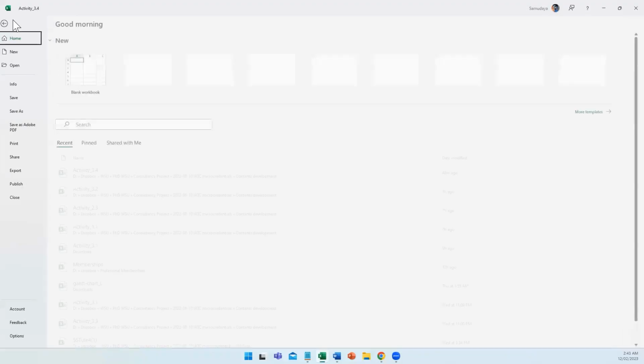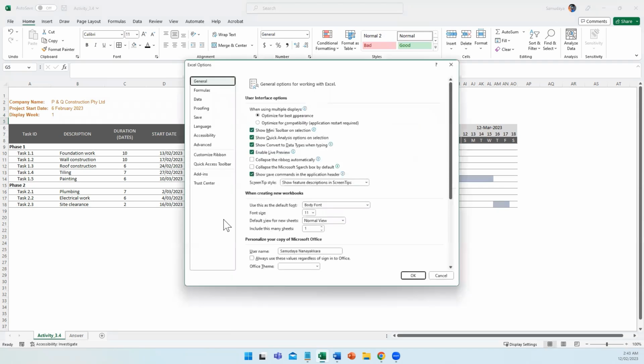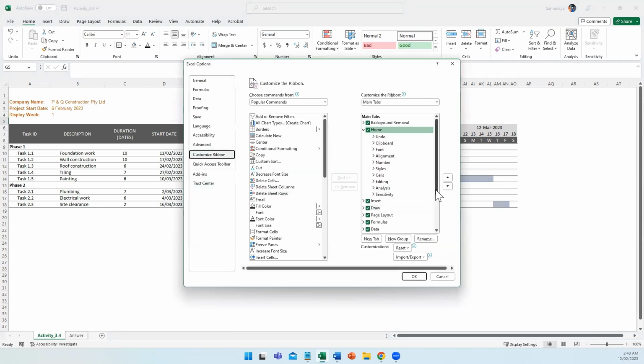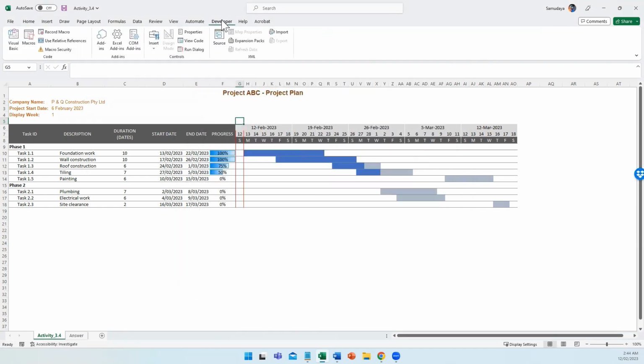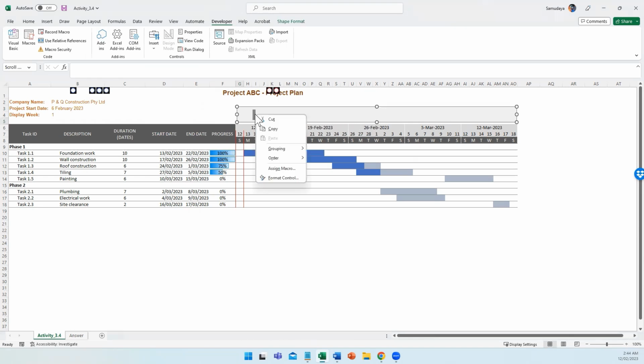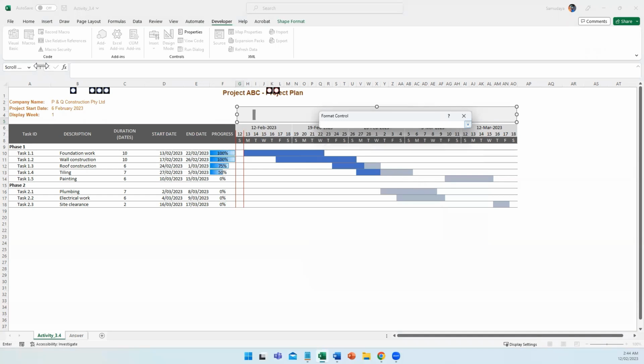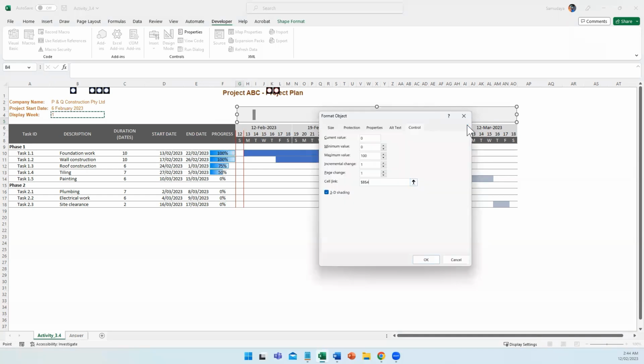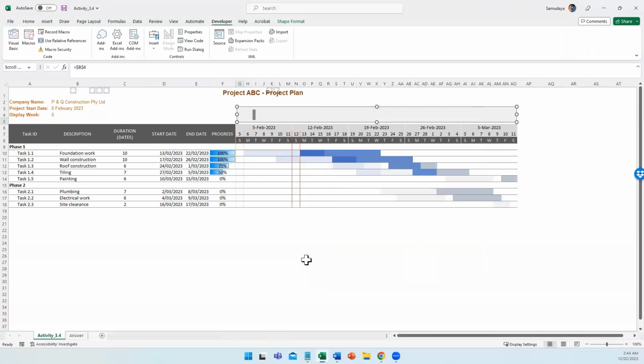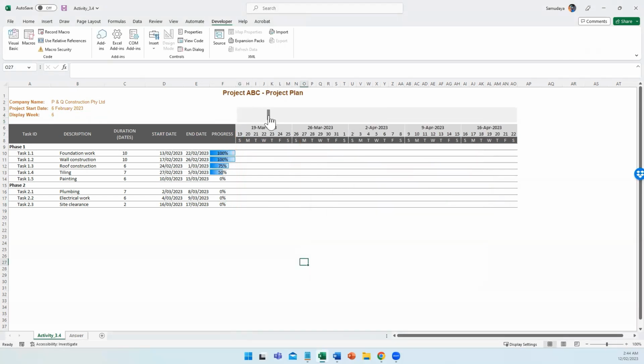Go to the File, Options, and Customize ribbon options. Tick the Developer option. Go to the Developer tab. Under Insert, select Scroll Bar. Draw a scroll bar on top of the timeline. Right-click on the scroll bar and go to the Format Control option. Change Page Change to 1 and Cell Link to Display Week, and press OK. Now, you can use the scroll bar to change timeline.